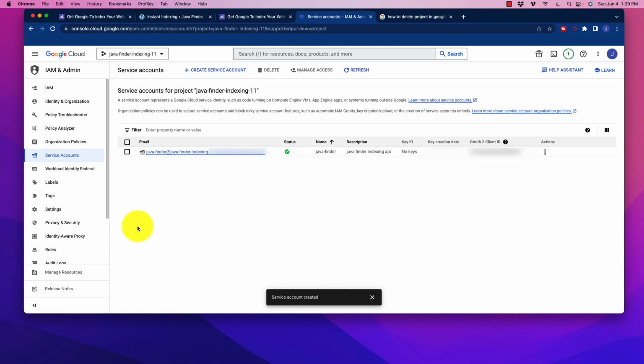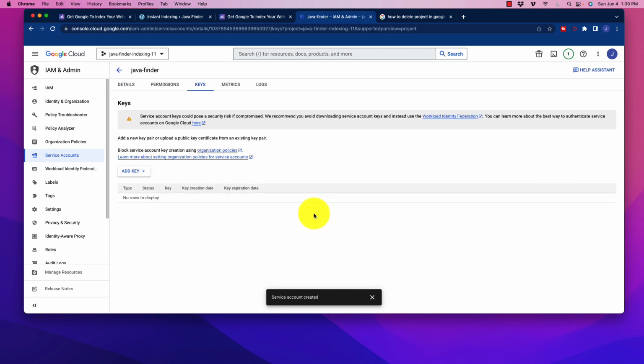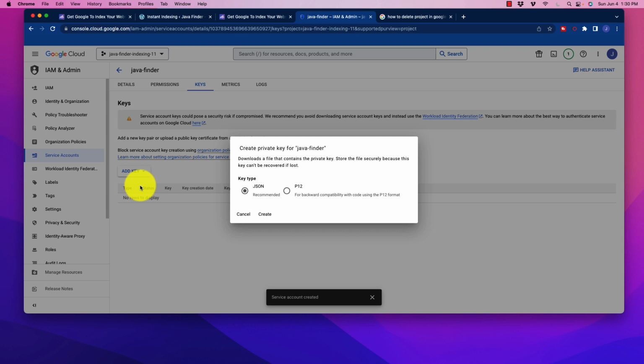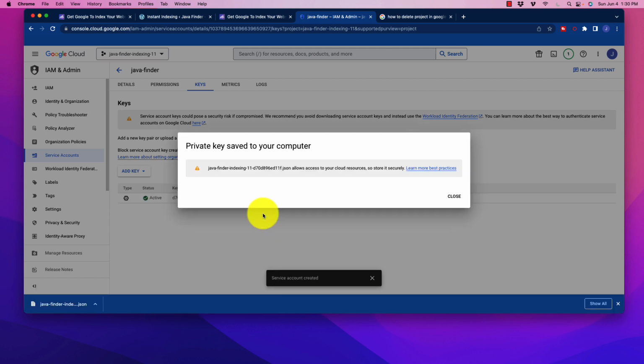Now over here, you're going to see this email right here. We need to grab this email and save it for later, so I'm going to put that into a notepad. Next, we go over to Actions, click these three little dots, and scroll down to Manage Keys. Then we're going to add a new key. So we click Add Key, drop down to Create New Key, and click on that. Of course, what we're going to use is JSON, so we can click Create. It's going to say that the private key is saved to your computer, so we should be good to go.